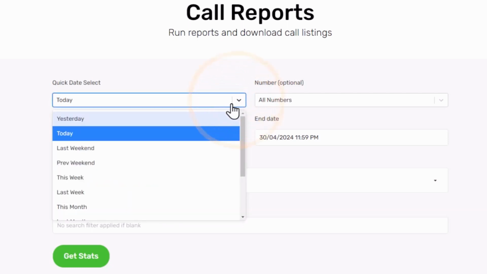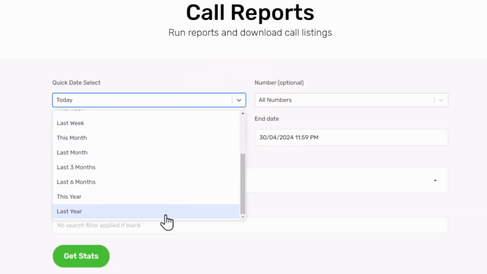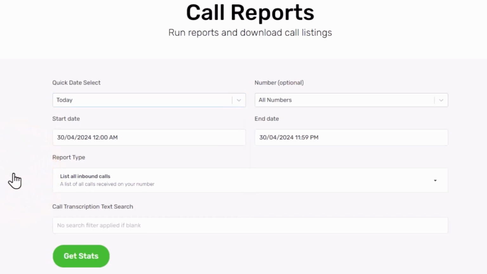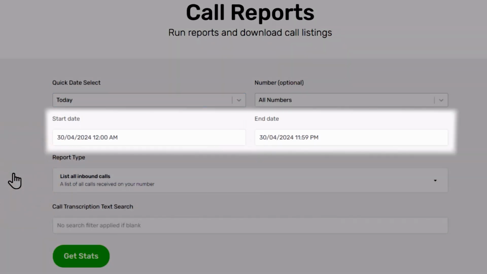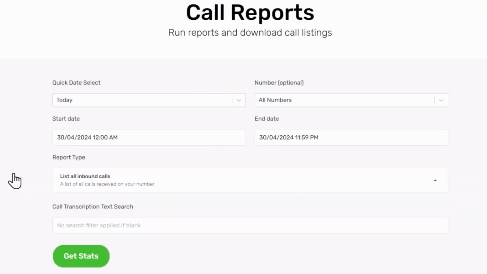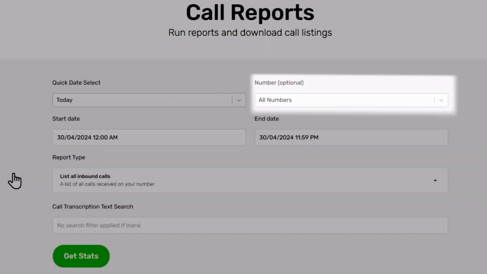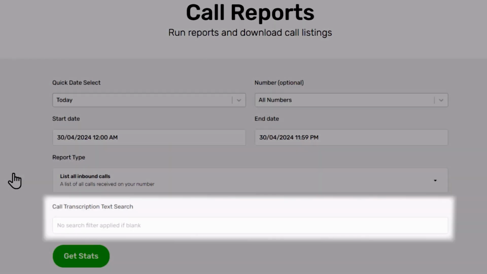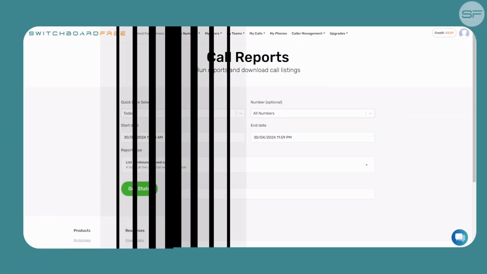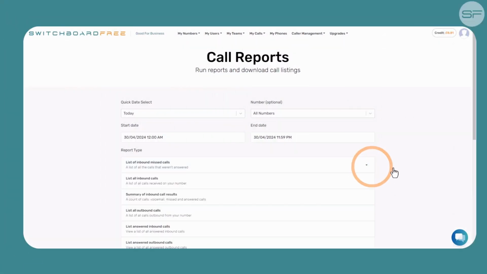You can use either Quick Date Select and choose today, last week, last year, etc., or Start and End Date and specify an exact range. Also, you can search for the number that the call was made from or search for a specific phrase in the call transcription. There are also multiple report types that you may choose from.